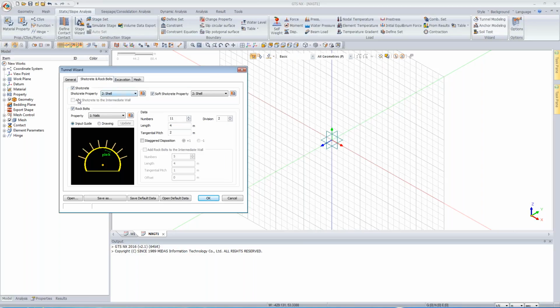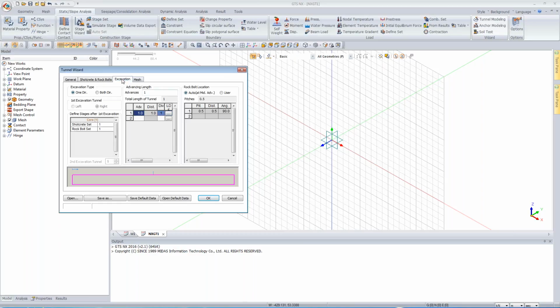Fine. Then you move on to the next part where you define the shotcrete and rock bolt properties. So you have the shell, you can even consider the shaft as well as the hard shotcrete property. If you have nails, what is the length of the nails? Okay. Then you move on to the excavation part. So how exactly are you going to advance the excavation, in one direction or two directions? Let's suppose we just consider the model we have been considering. Sorry, it will be 40 at the rate 2.